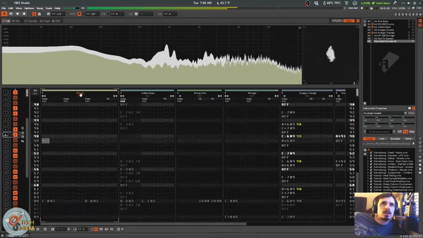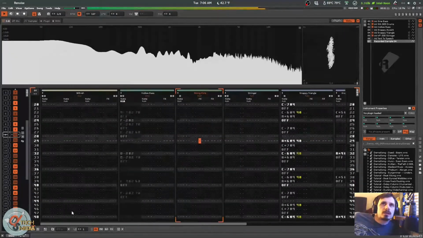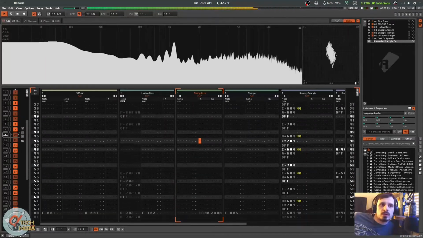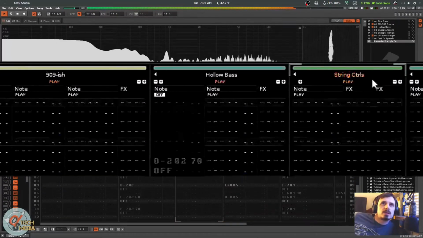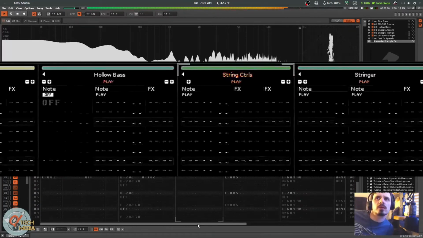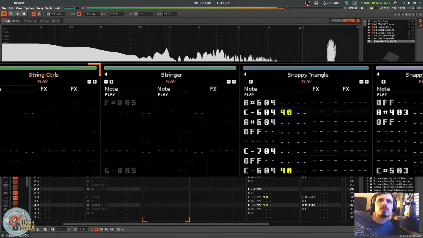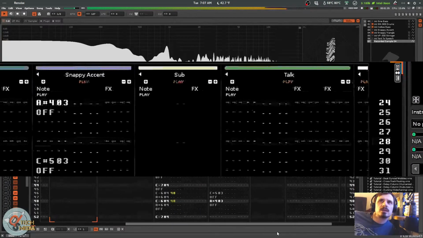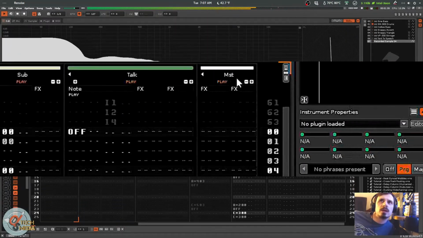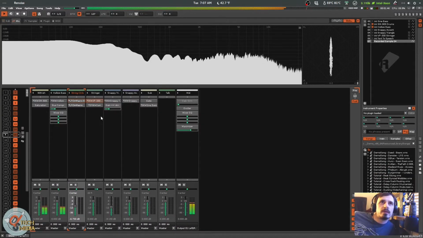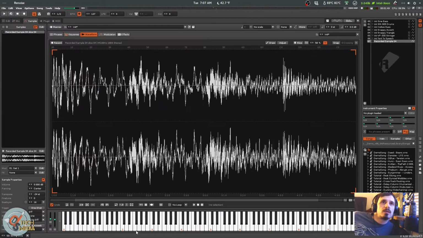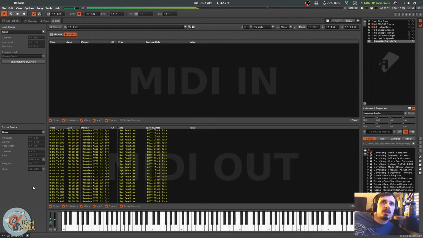As you can see, the tracks are actually horizontal here. Got the 909-ish track, hollow bass, string cuts, stringer, snappy triangle, snappy accent, sub, talk, and mist. This is the editor window. If we open over here, this is the mixing window. This is the sampler window, plugin window, and the MIDI window.